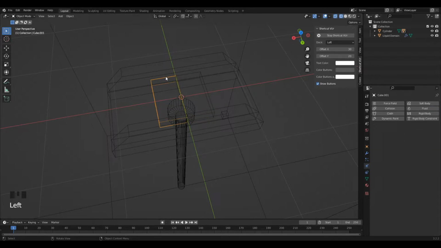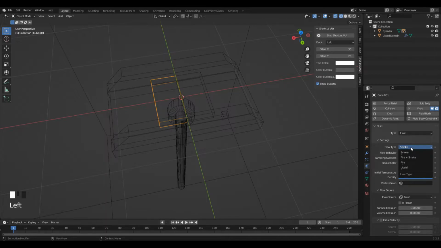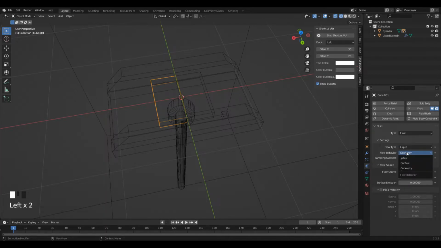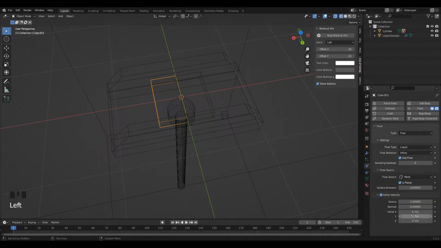Then I'm going to left click this cuboid here, left click fluid, change the flow type from smoke to liquid, flow behavior to inflow, and I'm going to check is planar under flow source, check initial velocity, and as we know the x-axis positively is going this way, so I'm just going to change this initial x velocity to 3, for the water source from this cube to come out to the left here.